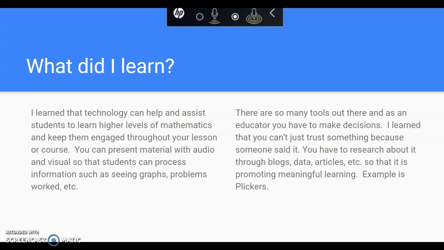There's also many tools out there where the educator's got to make a lot of decisions. So you've got to decide which one's right for you. Just because someone says it's right doesn't make it the right one. And I learned you can't trust something just because somebody said it. You have to do your own research, get the data through blogs and articles, etc.